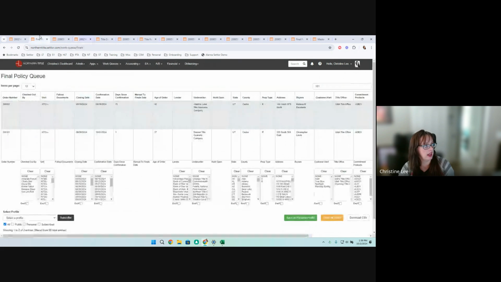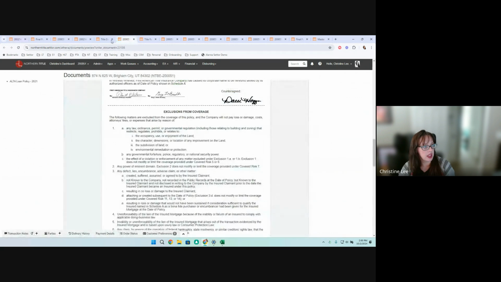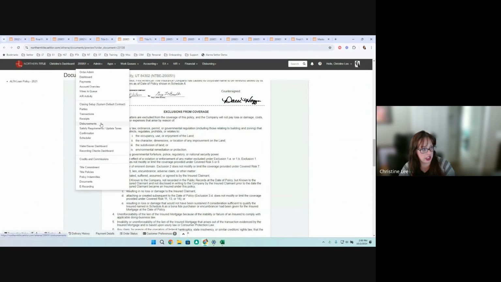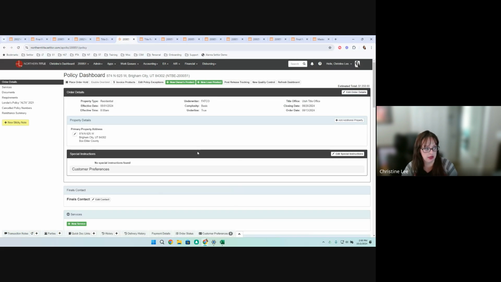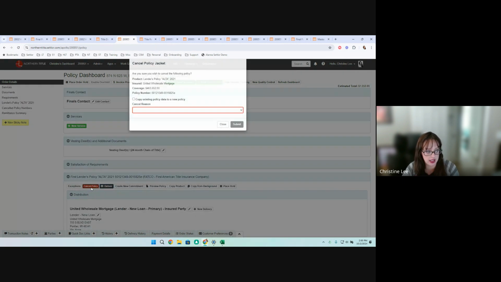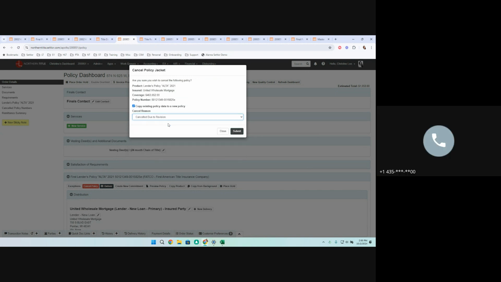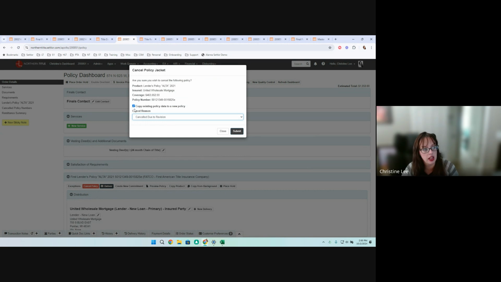Oh, and I have one other thing I want to show. If you need to cancel your jacket when you're in that policy screen for whatever reason, like you're just training and doing these things, you can click the cancel policy button and it will ask you the reason for canceling it. Like, I'm just going to say data revision, probably because somebody wants to look at this, and you likely want to check this box.